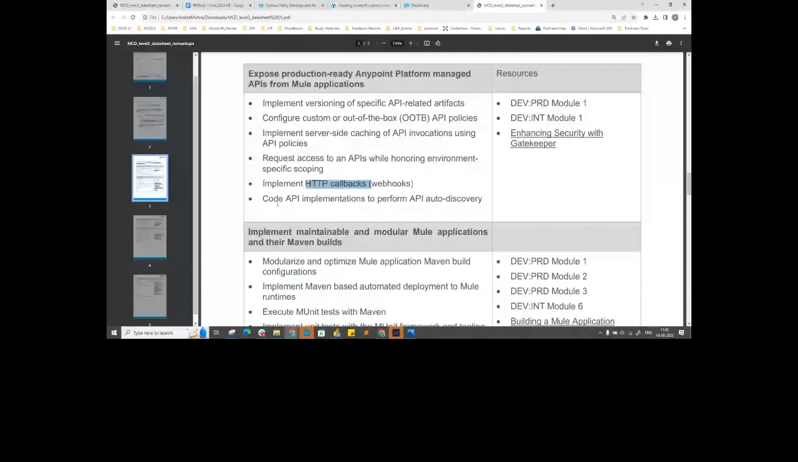And then we have also talked about code API implementations to perform API auto discovery. In this particular segment, we have talked about the concept of auto discovery and the gatekeeper feature. So what is the gatekeeper feature basically? You know that when you apply any kind of NFR through policies on your Mule applications, MuleSoft has provided us a lot of out of the box policies. In addition to that, you can create your own custom policies that can be applied on top of your Mule applications.